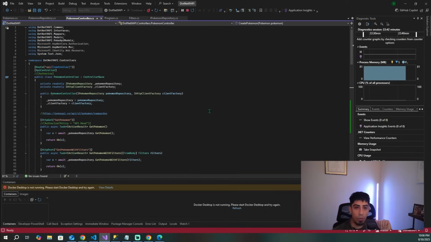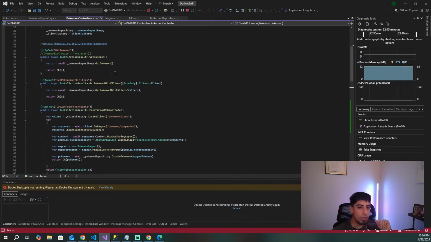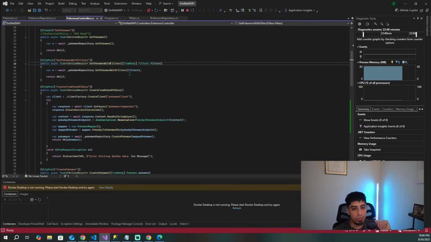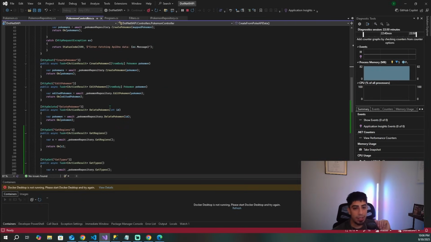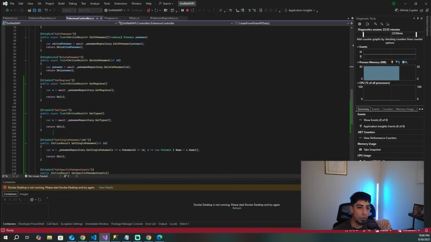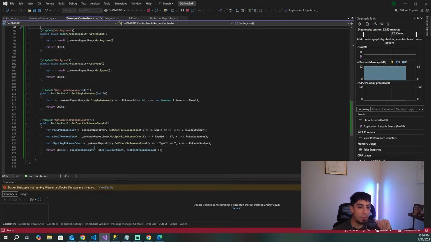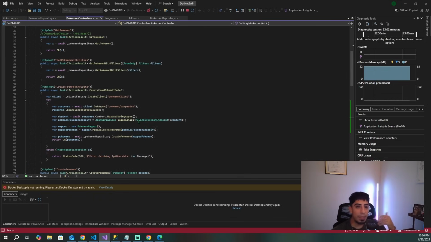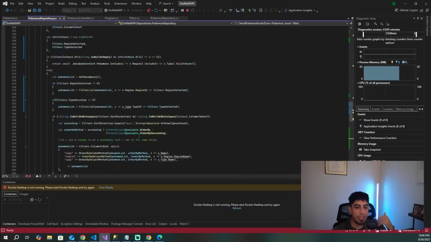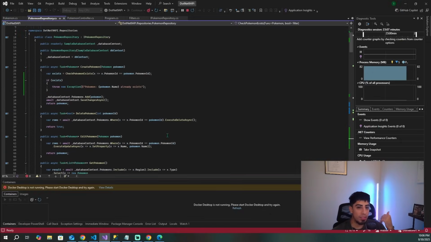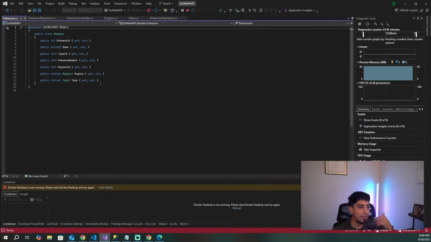But in our API, we have this controller. We're going to have Get Pokemon, Get with filters, Create, Edit, Delete, and then for the dropdowns, Get Regions and Get Types. And then we have these two new examples, Get Single Pokemon and Get Specific Pokemon Count. We're going to dive into these examples in a second, but this is what our controller looks like. And then we implement a lot of the functionality in our repository. And then we have our Pokemon class here, as I just showed. We have the Pokemon ID, name, type ID, Pokedex number, region ID, and then we have their navigation to region and type.